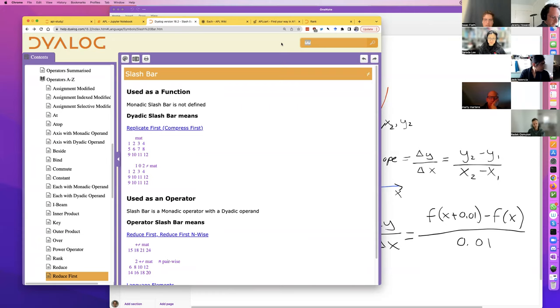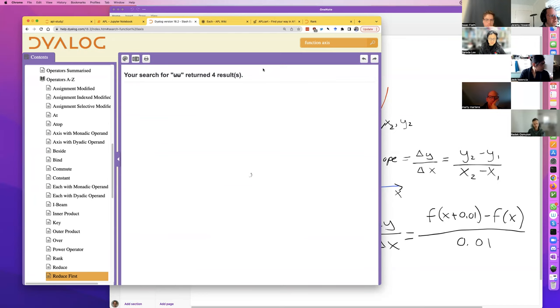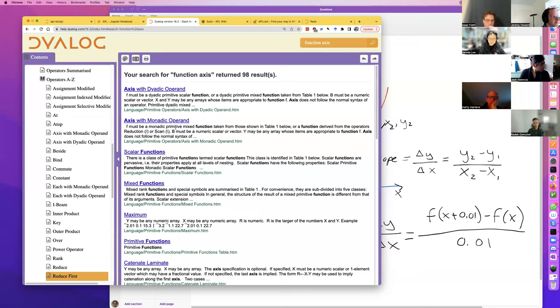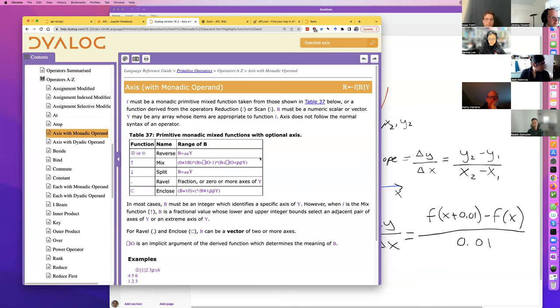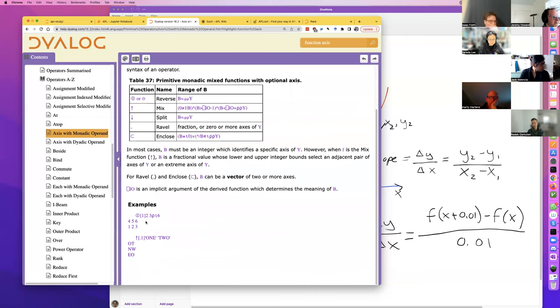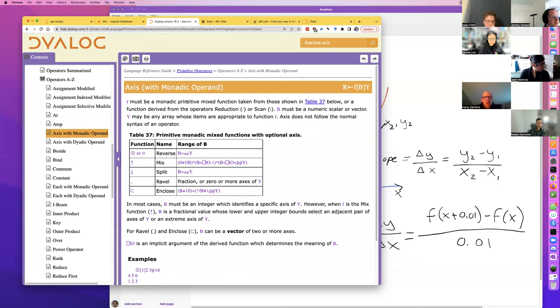Okay, so why on earth do we need slash bar axis? Axis. So this is what I was looking at here. F must be a monadic primitive mixed function taken from these. Or a function, okay, no, it can't apply to many things. It's just slash or slope or these. I wonder why there's a bunch restricted.